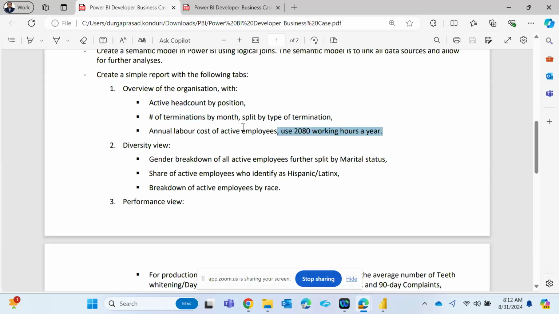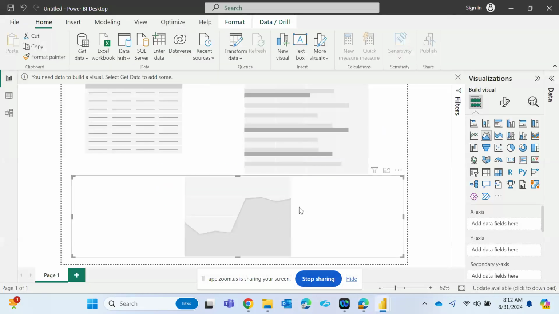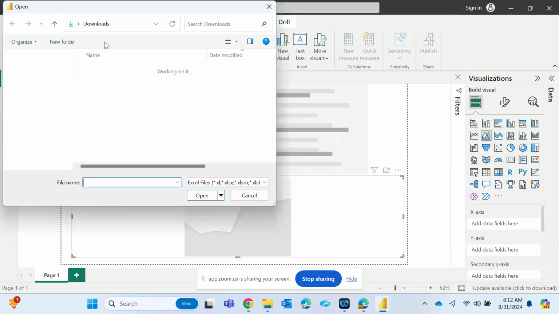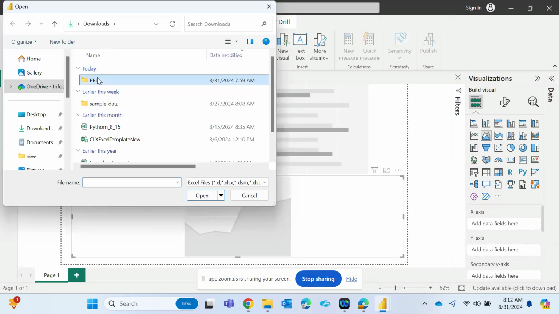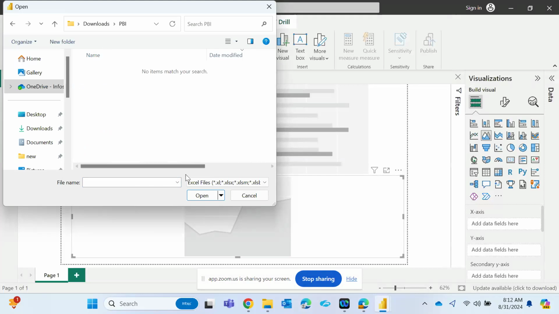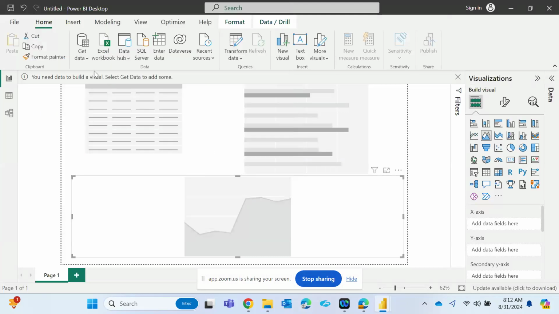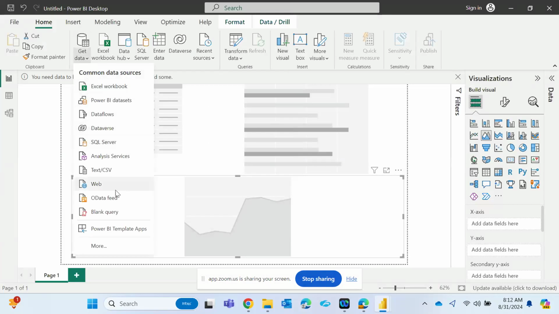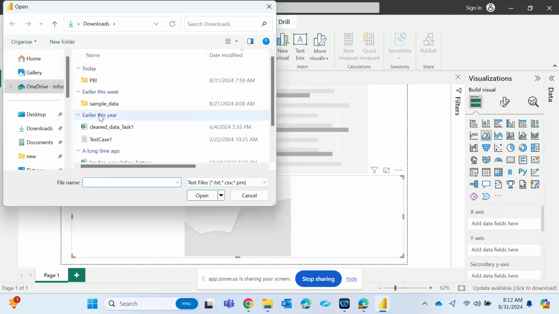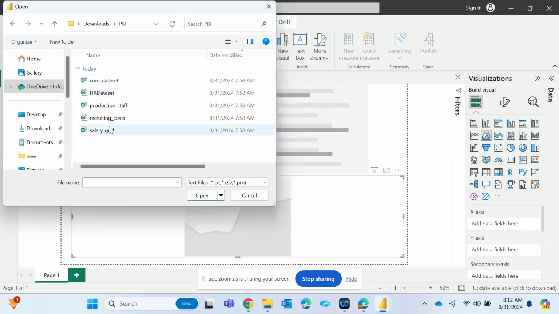Okay. Before everything, what are the things that we need to look into first? So we have different data, right? Different data sources, right? We are not getting data from a single Excel, isn't it? We are getting data from different sources, and these are CSV files. So let me get data and go to text or CSV, and these are my files.